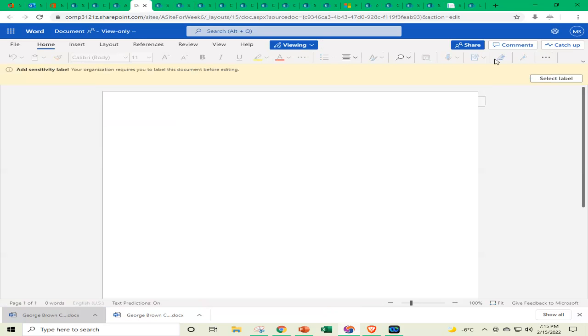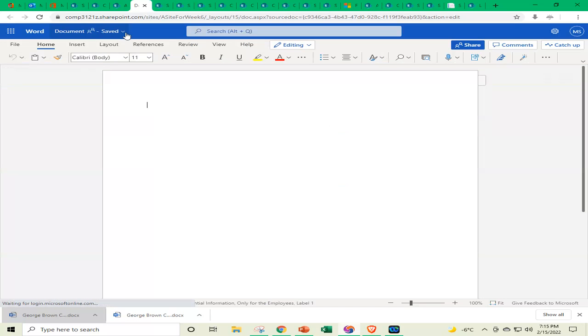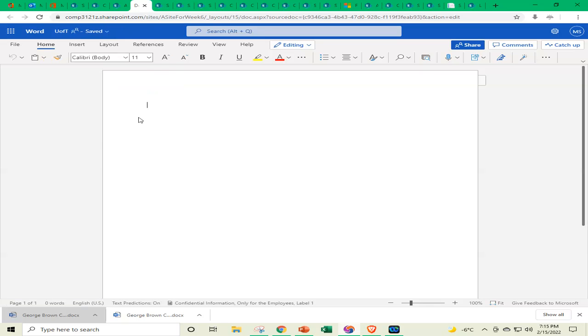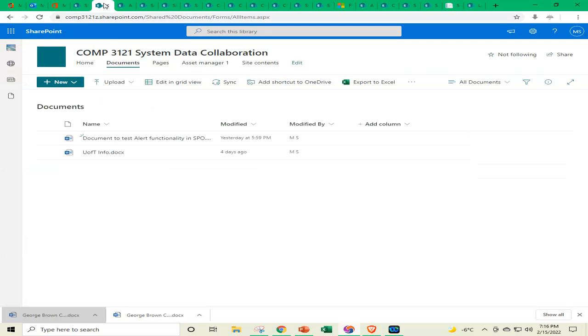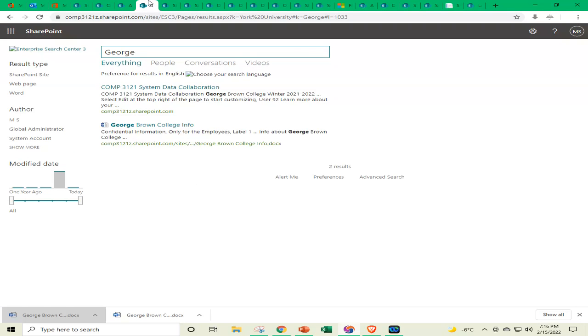Sorry, first we need to select the label. So now I have two documents, one on one site and the other one with a similar name on the other site, and we see if it is searched for both of them from our search center.